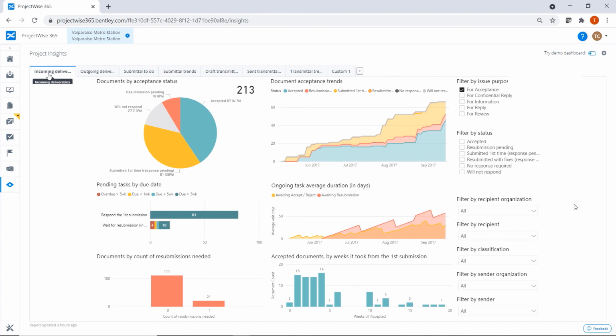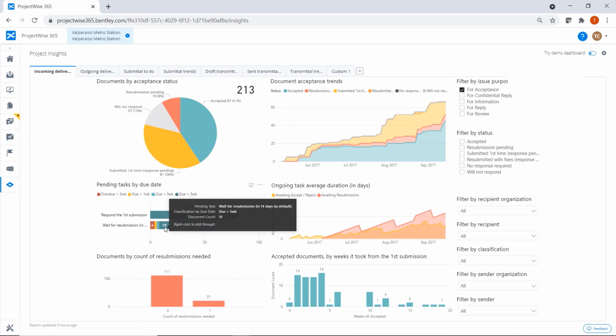As the project manager from the client's organization, I need to understand if we are receiving and responding on time. Very similar to the outgoing deliverables, I can see how many documents were received, how many accepted, how many responses pending. Is the engineering organization fixing and resubmitting the documents on time or not? Do we acknowledge and respond to our submittals on time? What is the trend of our submittals? Project Insights will help users track all project deliverables, outgoing or incoming, allowing them to make proactive decisions and keep the project on schedule.